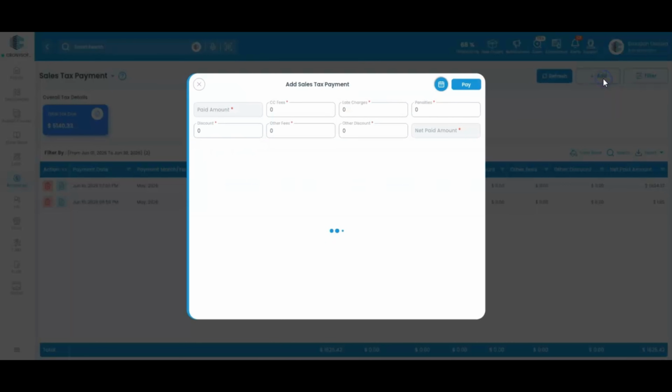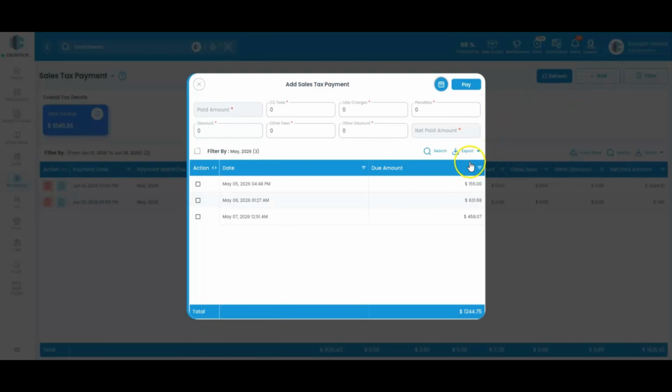When you click the add button, the add sales tax payment window will open. Over here, you can enter the credit card fees, late charges, penalties, discounts, other fees, and other discounts, and the system will calculate the net paid amount.